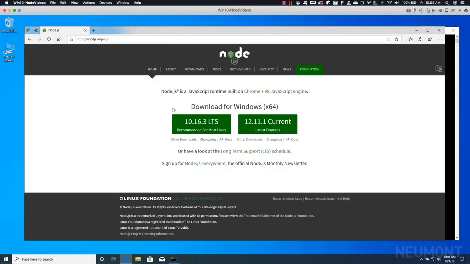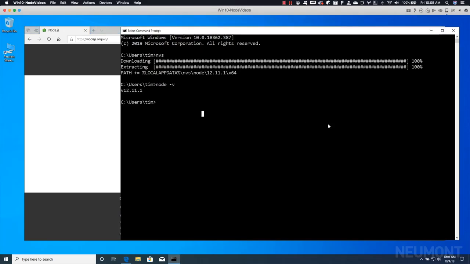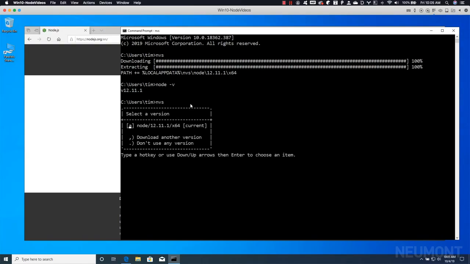But we also want to install the LTS version, which is the 10.16.3 version. So let's go ahead and jump back to our console and let's do NVS again. And instead of that initial setup where we had no Node and therefore it asked us to install one, you now see that it says we have a node and it's going to let us select which version we want to use. Well, currently we only have one version installed, so we only have that 1A option, and it's the one that we already have active.